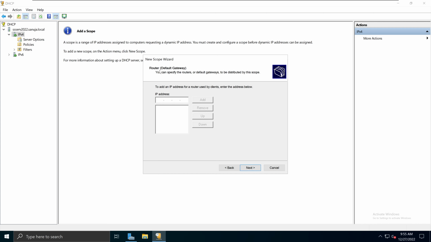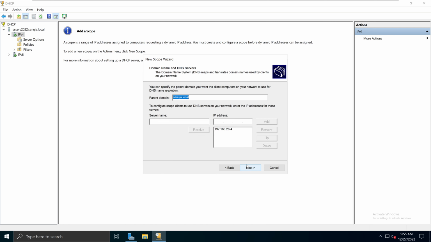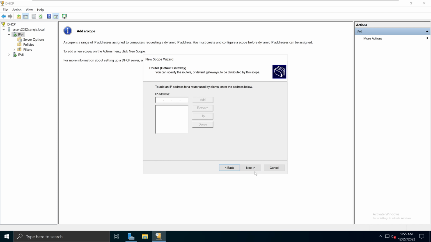And it's going to ask, what is the default gateway? You can specify the router or default gateway to be distributed by the scope, and you can add whatever default gateway you want in here. I'm going to leave it blank and click next. The reason I left it blank is that the default gateway is going to be this server itself. You can add your server itself.